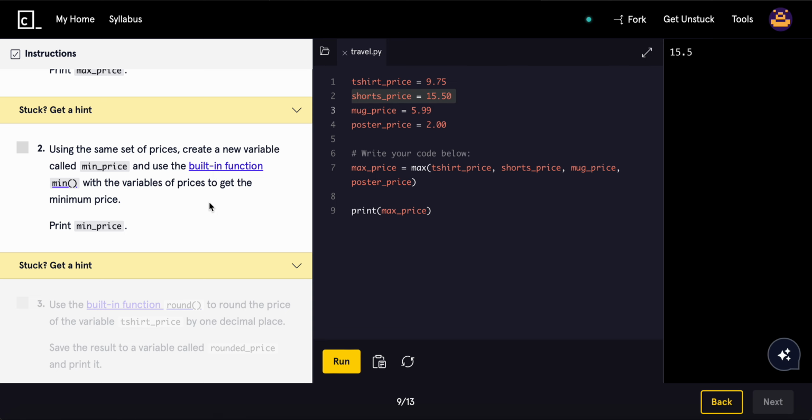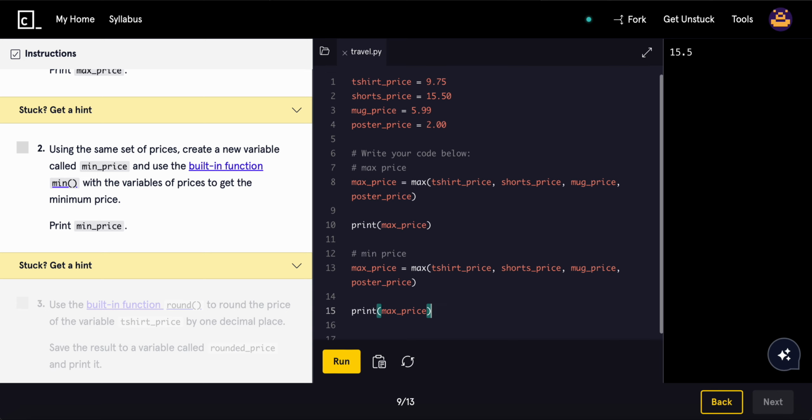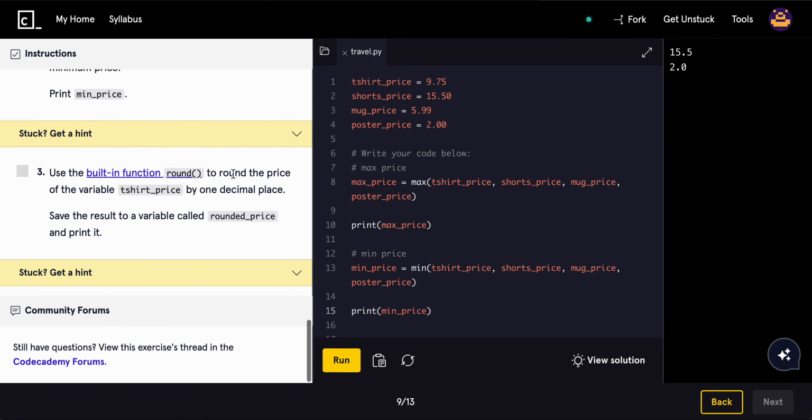Okay, now using the same set of prices, create a new variable called min price and do the same thing. So I'm just going to copy paste this for the sake of simplicity. So the max price, and then this one will be our min price. And again, these are built-in functions inside of Python, so you don't need to worry about it. So yeah, the smallest price we have is $2, perfect. And then round, to round the price of the variable called t-shirt.